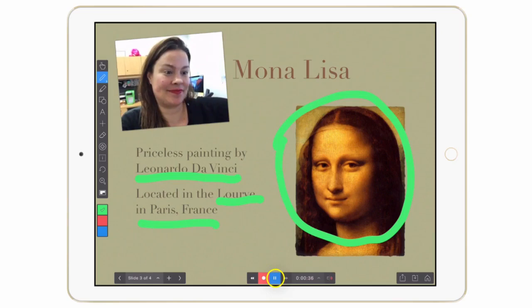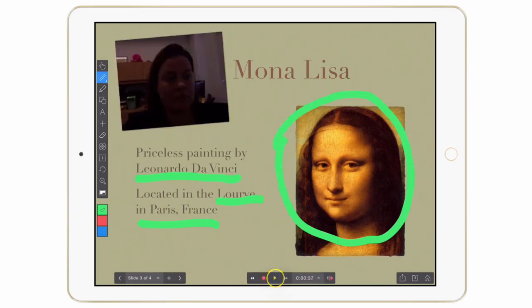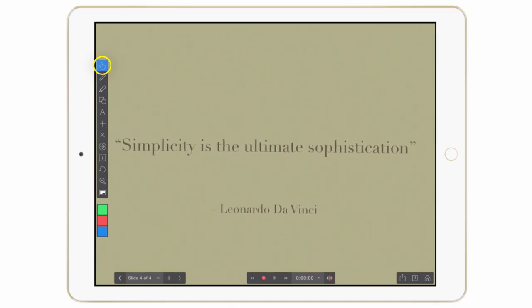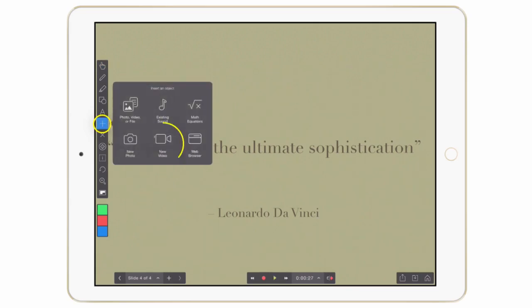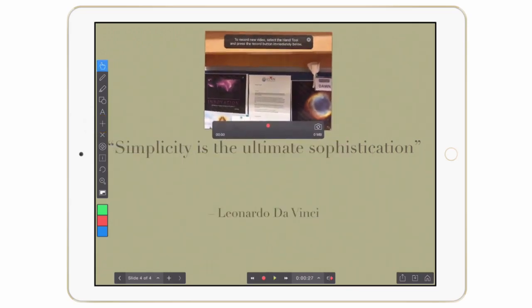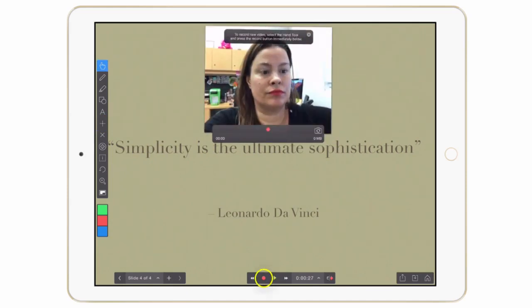Pause when you're done. We will now do the last slide, so advance using the right arrow at the bottom of the screen. And we see the quote from Leonardo da Vinci. This time we will use the hand tool to enlarge the quote just a bit, so you see various ways you can present. For this final slide, press the plus button on the toolbar, choose New Video, pinch and place the video in an appropriate area, hit record at the bottom of the screen.